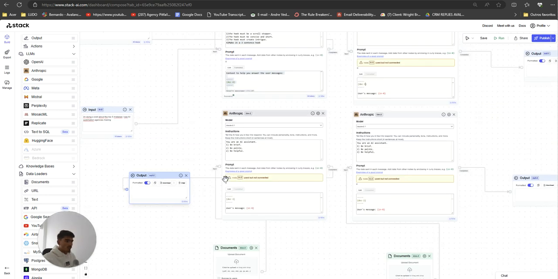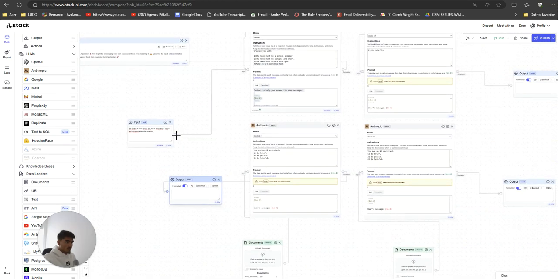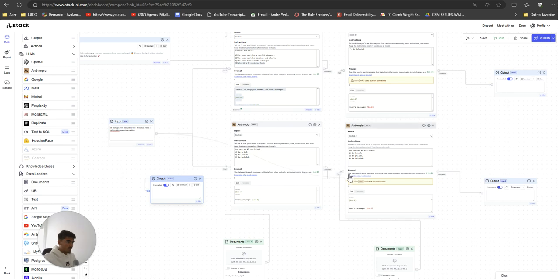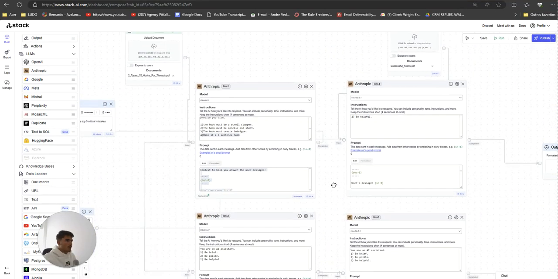And now you see node in 0, which is input 0 used but not connected. So what are we missing? Connecting the input to this. As you can see, now it looks clean. So we're gonna do this, and we're gonna do this.